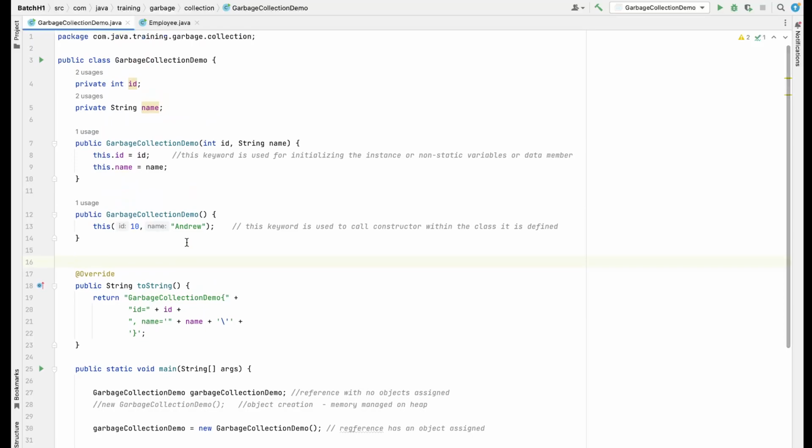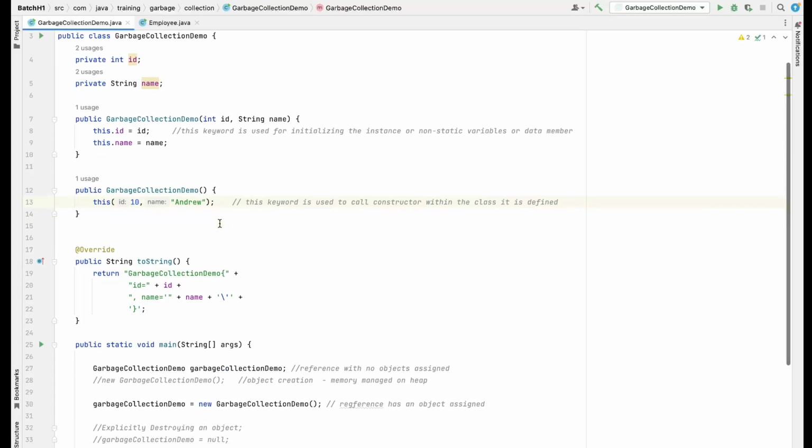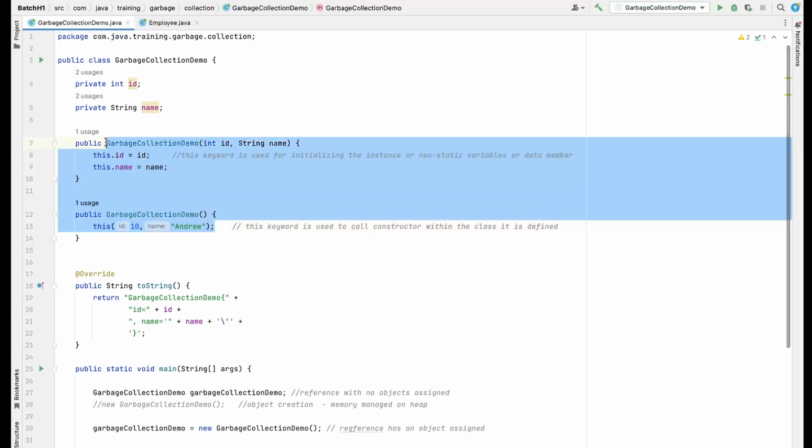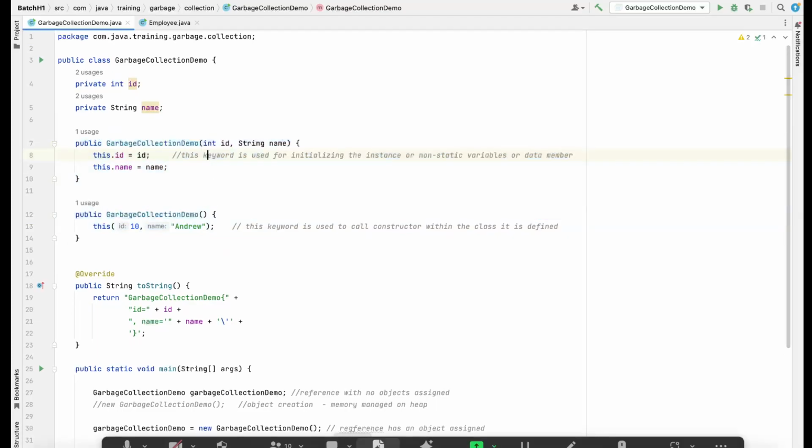So this was another topic, and then I also went through some slides, and we saw the usage of this keyword. This keyword has basically two usages. One is initializing the data members, and another is calling the constructor within the class it is defined in. So there are three main things that we covered today: garbage collection, the use of the toString method, and the use of this keyword. Don't get confused, these three things are separate. Okay, I got it.